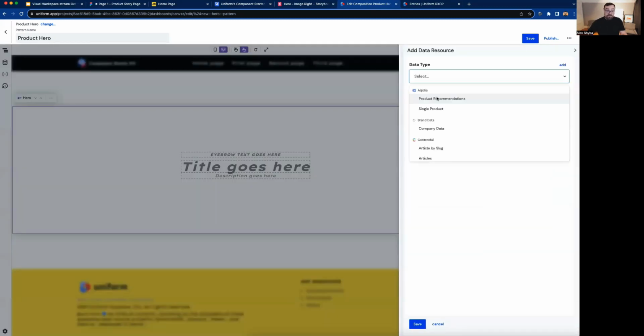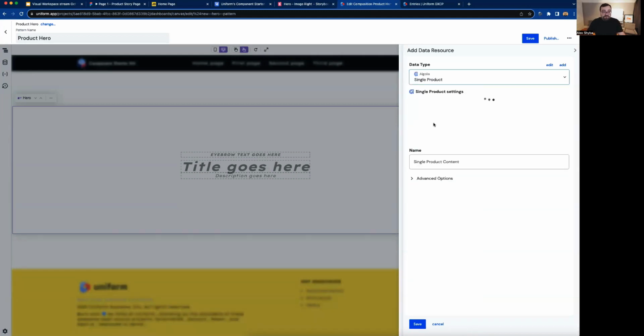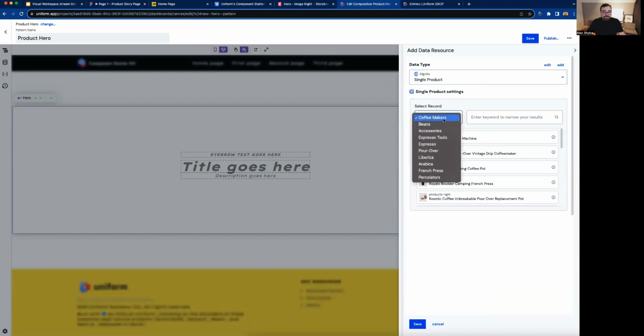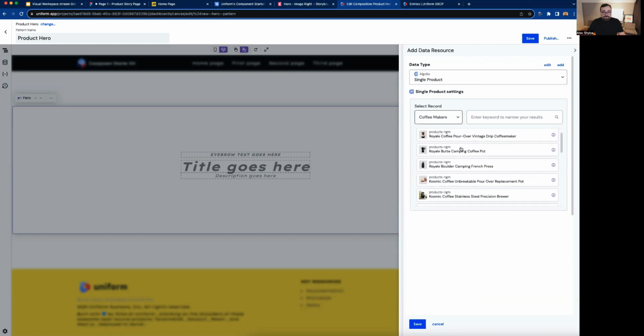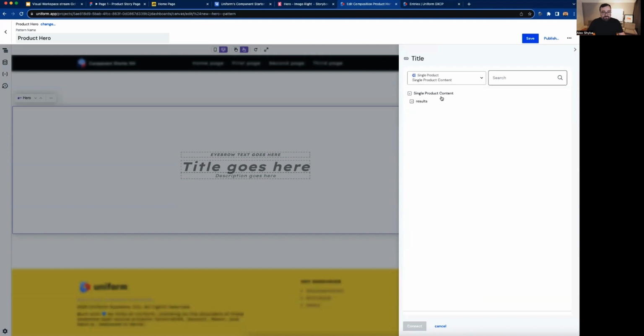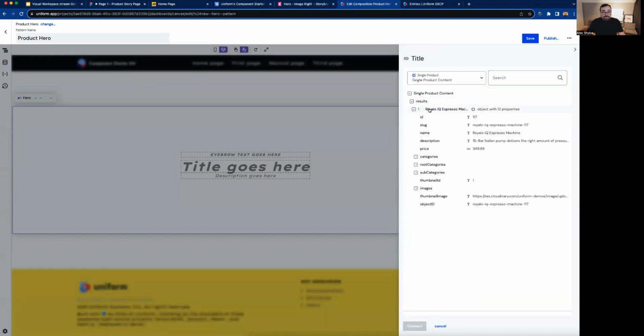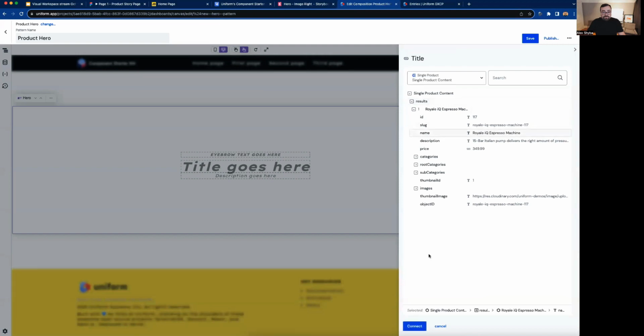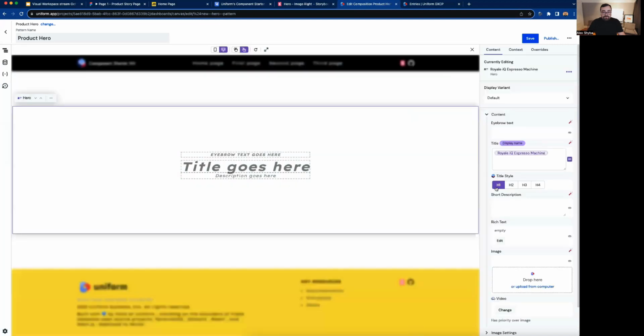And from here, I'll pick content source. So this is my single product data type that I have just created. And from here, I need a sample record to pick from. So for example, let's say this machine. This really doesn't matter. This is just for wiring needs. I'm gonna pick the actual name of my coffee machine from the content source, and you can see it's visually updated here. So this preview is really handy.